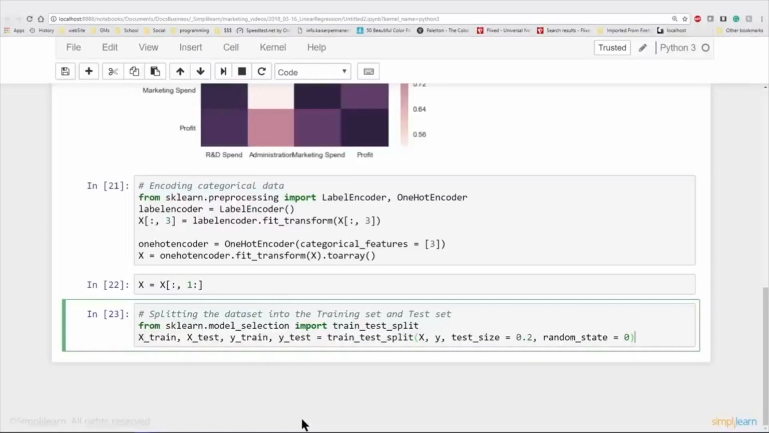X is our data going in. That's our R&D spend, our administration, our marketing. And then y, which we're training, is the answer. That's the profit. Because we want to know the profit of an unknown entity. So that's what we're going to shoot for in this tutorial.